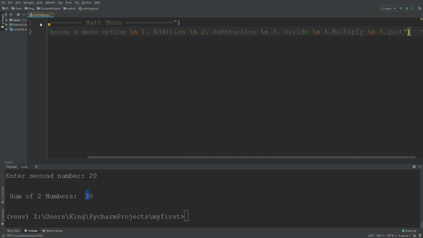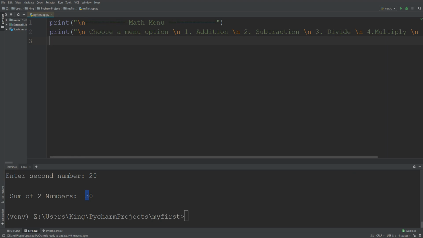Okay guys, so if the user inputs 1, then we will print the sum of two numbers, and if the user enters 2, we will print a subtraction of two numbers. No, sorry, subtraction of two numbers. On 4, we will print the product of two numbers. Okay guys, now here we will set an infinite loop, true. Why am I setting an infinite loop? Because I will keep accepting inputs until the user enters 5 to quit the program.